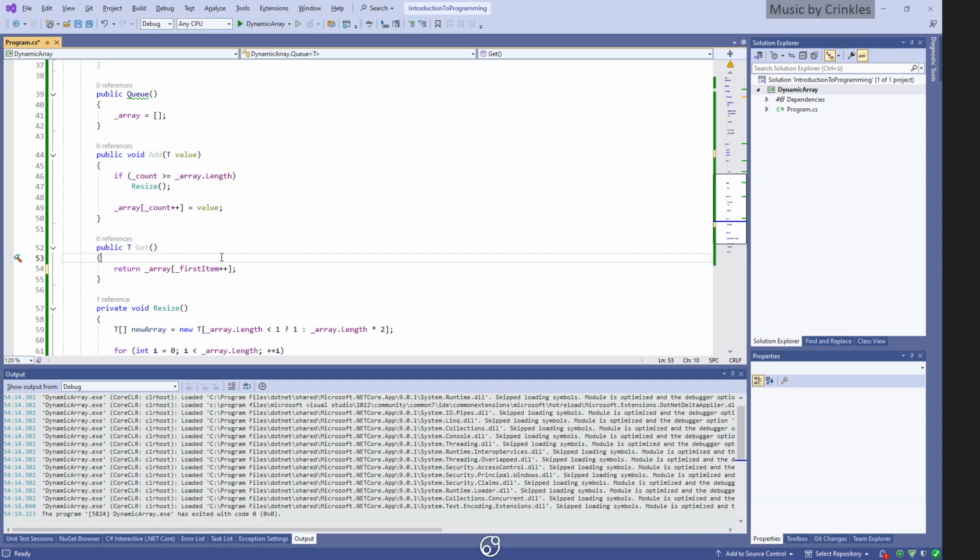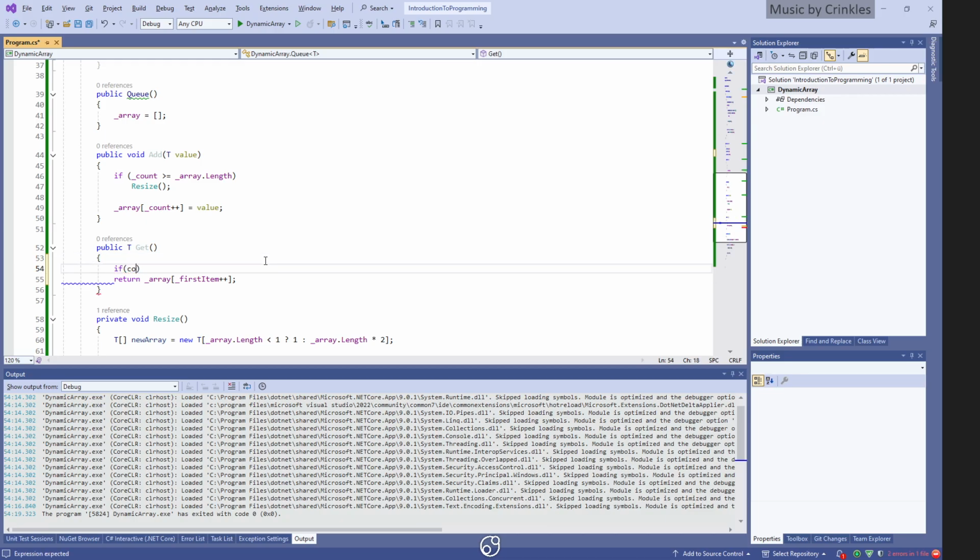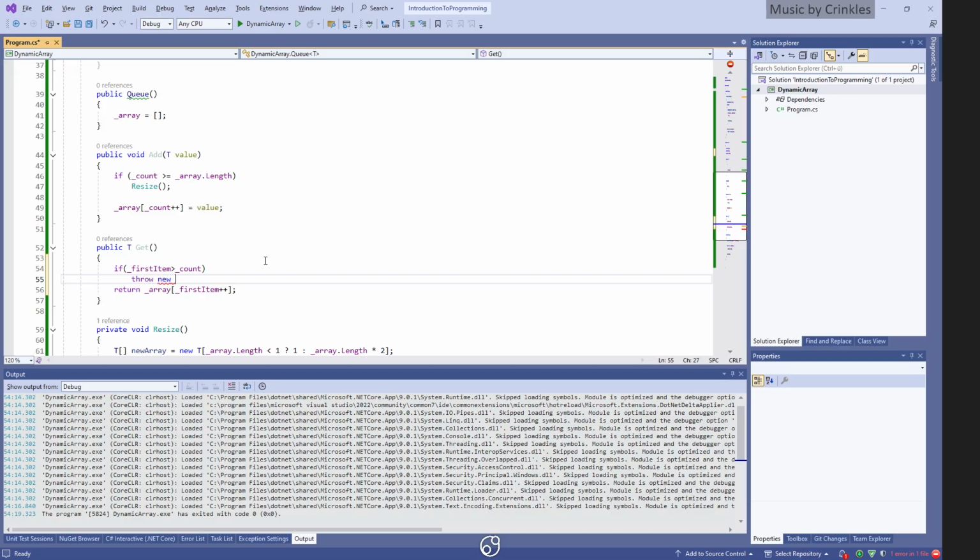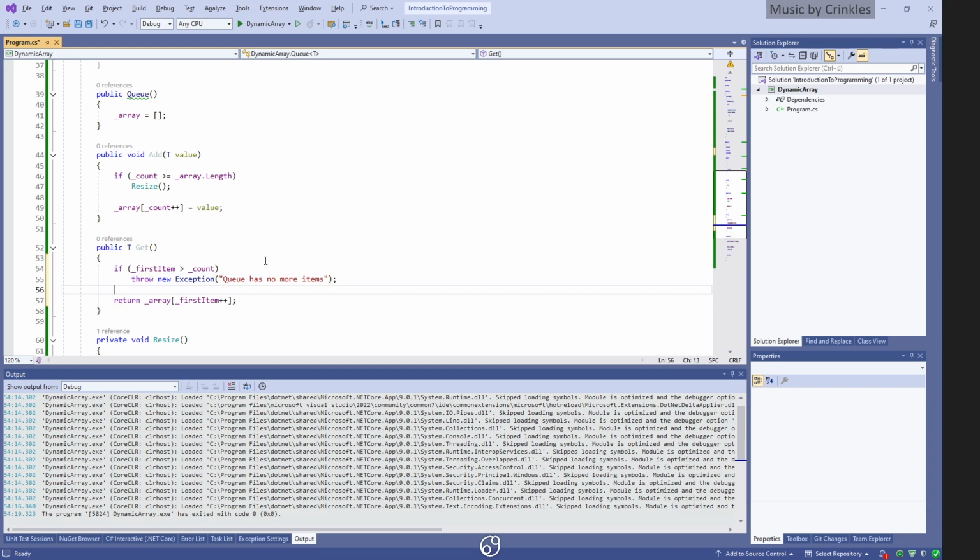And if an unexpected situation occurs, what's the first thing you should do? Properly log it, or throw an exception, maybe both. In our case, we would throw an exception. So what we could do is look at if first item is greater than count. We just throw new exception. Oh, queue has no more items. Right, so we have some insurance if we read more items than we've added, we get an exception.